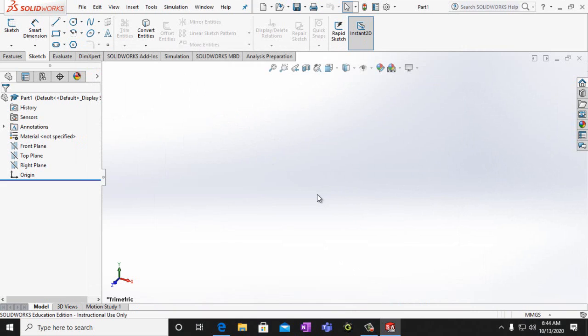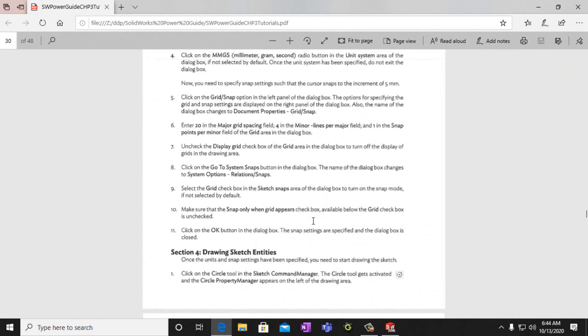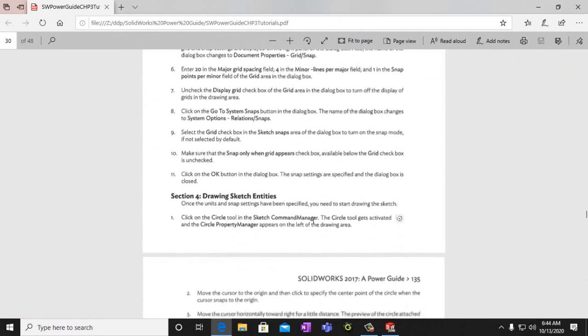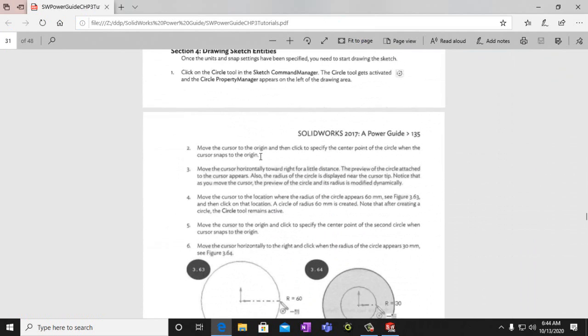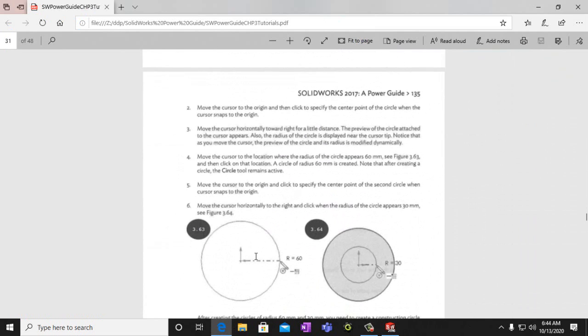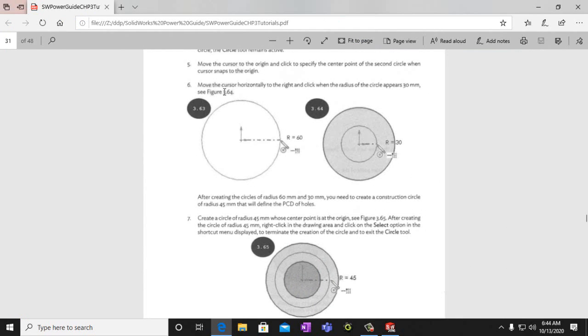All right, there's nothing here because the first thing we're going to want to do is start drawing. So we have all this done. And we want to create a circle. We're actually going to create 3 circles. So we're going to have our center circle tool. We're going to make one with a radius of 60, one with a radius of 30, and one with a radius of 45.